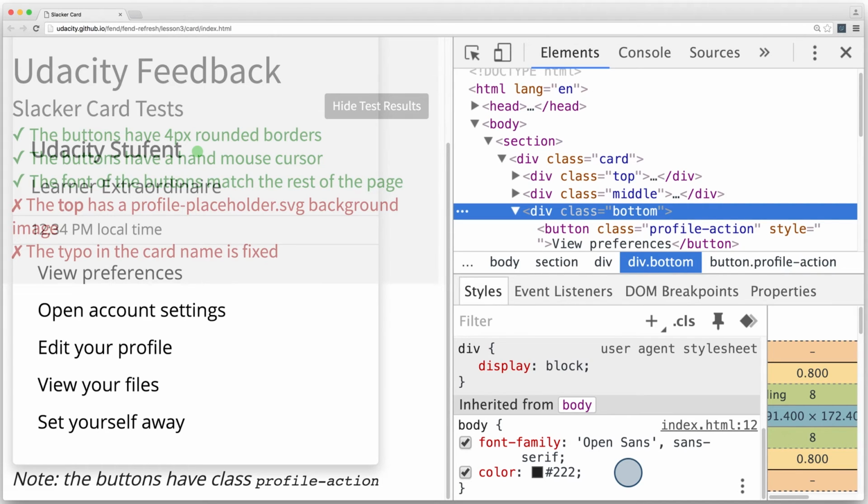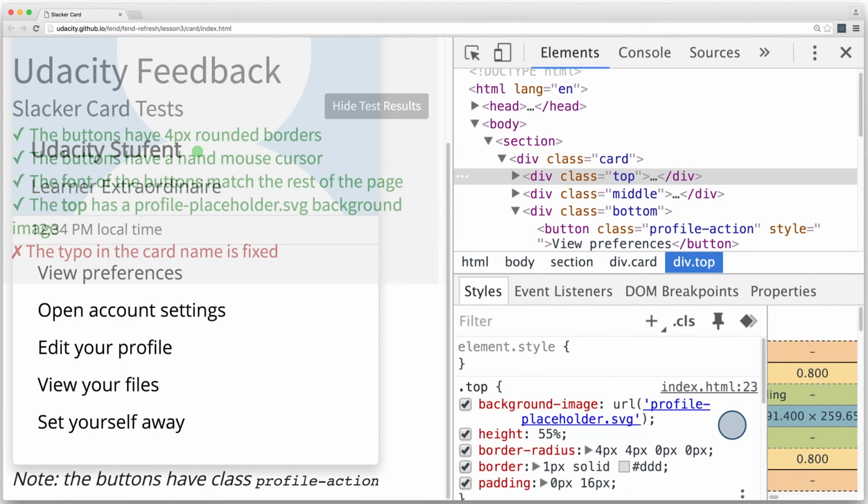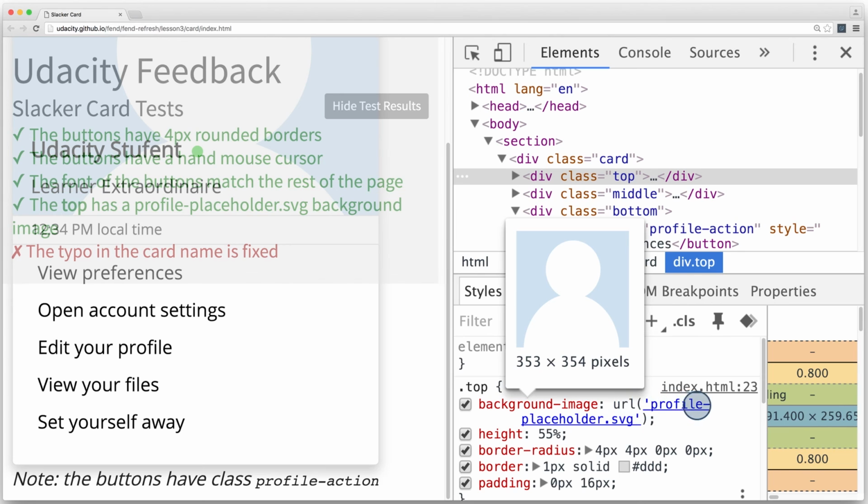So I searched through the HTML to find the div using the class top and added the background image there. Pay attention to how I passed the placeholder image. Because the value is an image, I passed a URL or path to the image by specifying URL and then the path to the image.